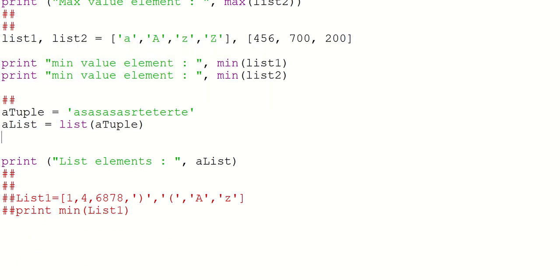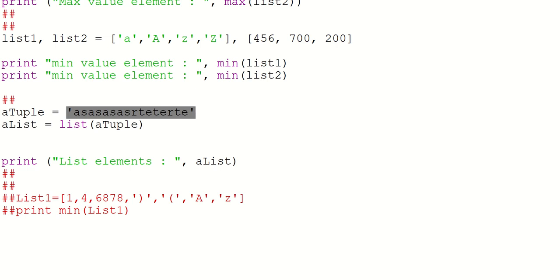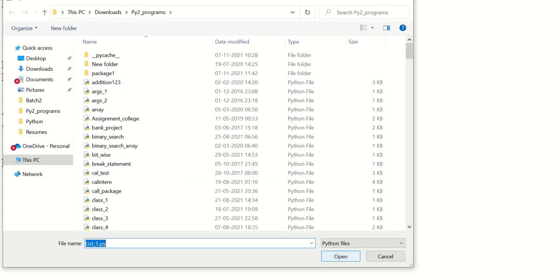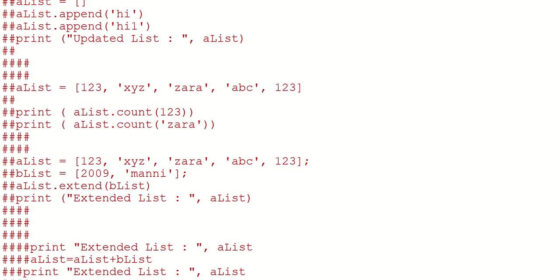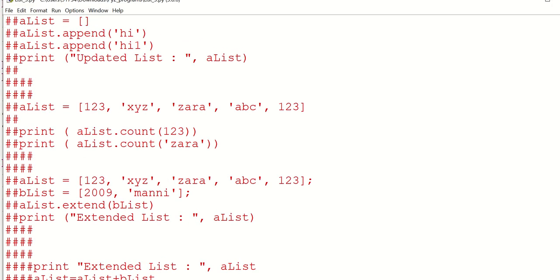So this list can convert a string into a list. Okay, this list command will convert the string into a list. So this is the basic list function. Now let us see the list methods. Okay, so these are the commands which are there to work with a list.